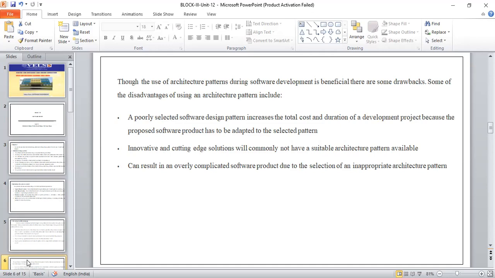But if you are going to reuse the architecture design pattern for an innovative or a new project, which is not similar to the existing one, then there will be a question mark of whether the architecture pattern suits the proposed system. Therefore, it will not have a suitable architecture pattern. At times, it is a big drawback. Only for existing similar types of projects can the existing architecture design be used for the proposed one.